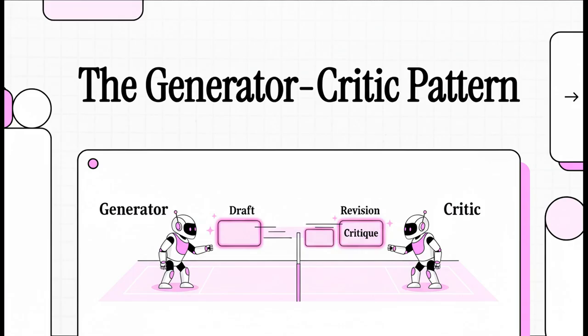But what if the secret isn't a better generator? What if it's actually about building a better critic? That's what we're digging into today, the generator-critic pattern. It's a seriously powerful way to build AI systems with quality assurance baked right in from the start.